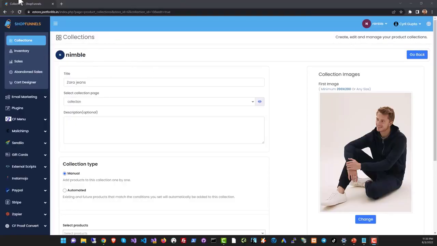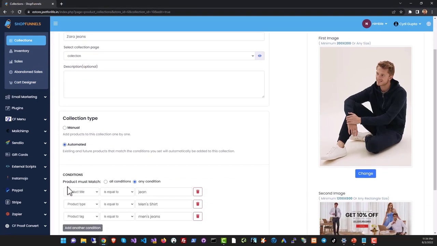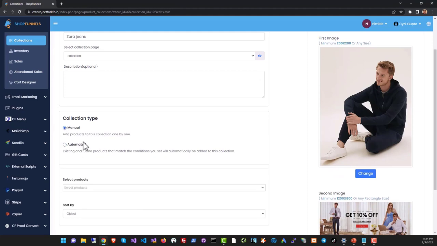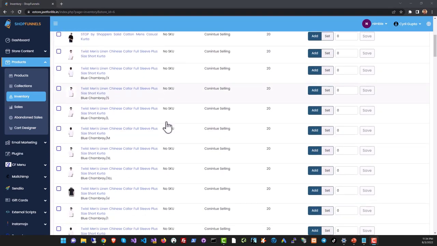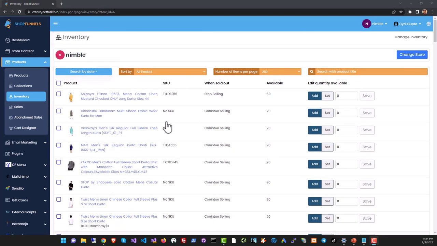In collections, you can create collections of multiple products, group products according to any criteria, and show them on a web page. You can automate collections by using keywords, or you can create collections manually by selecting products. You can also check and control all the inventory of the products you have and modify it as you need.